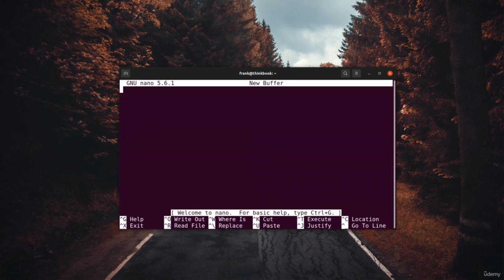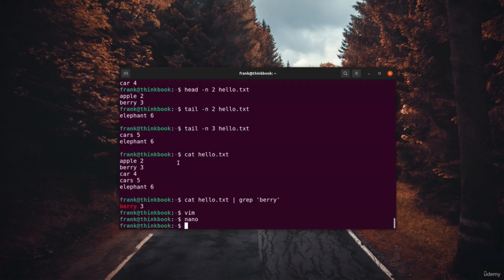There are other editors which you might find easier, because Vim has a steep learning curve. For example, Nano, in which you can just press Ctrl O, Ctrl X, and whichever are shown here. So Ctrl X in this case exits the Nano editor. And there's also other editors. So if you need to, you can use any console editor as well to create files or to edit files.